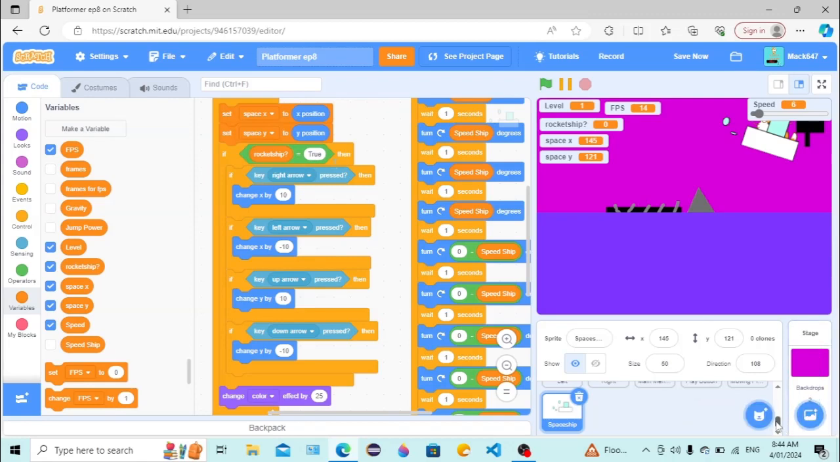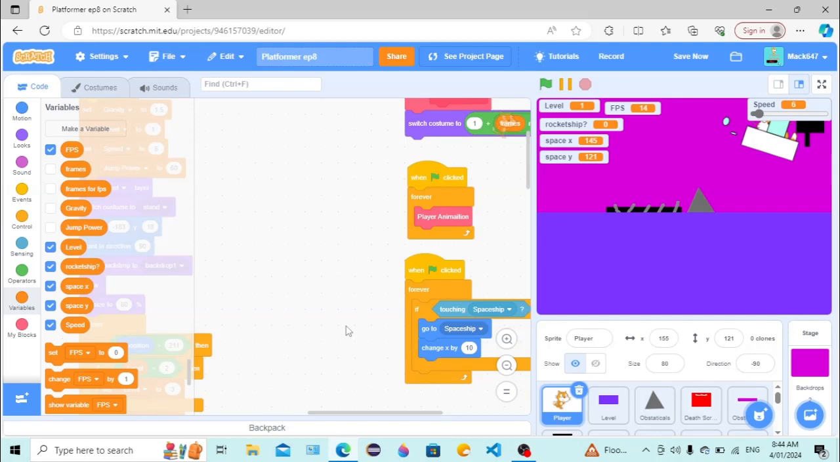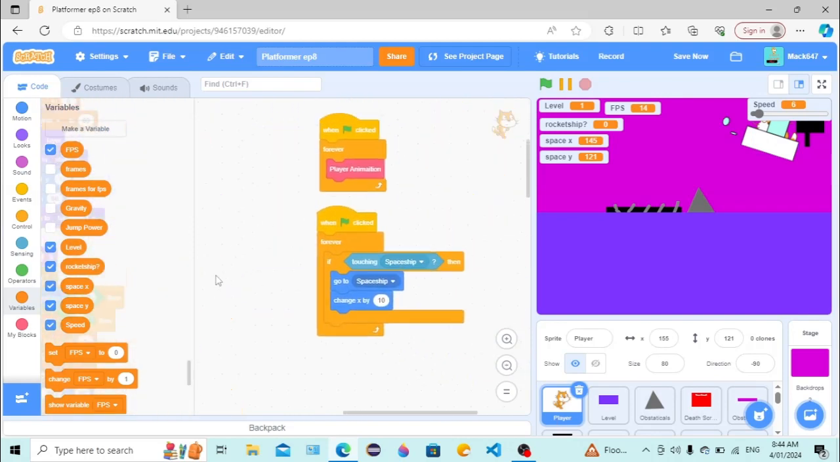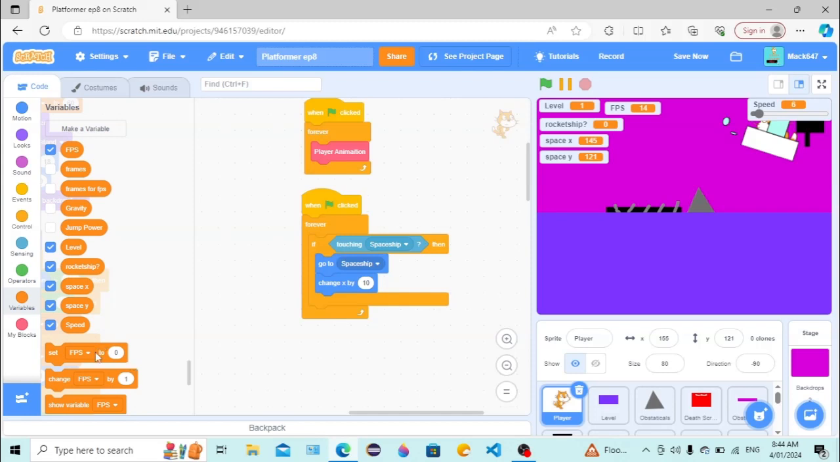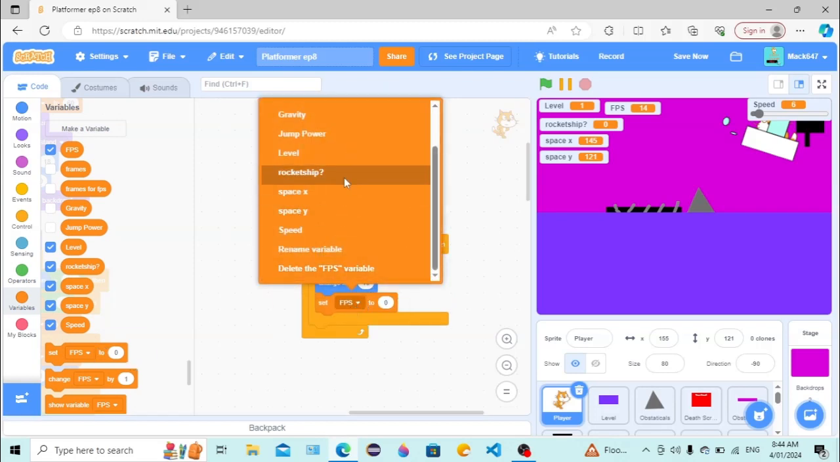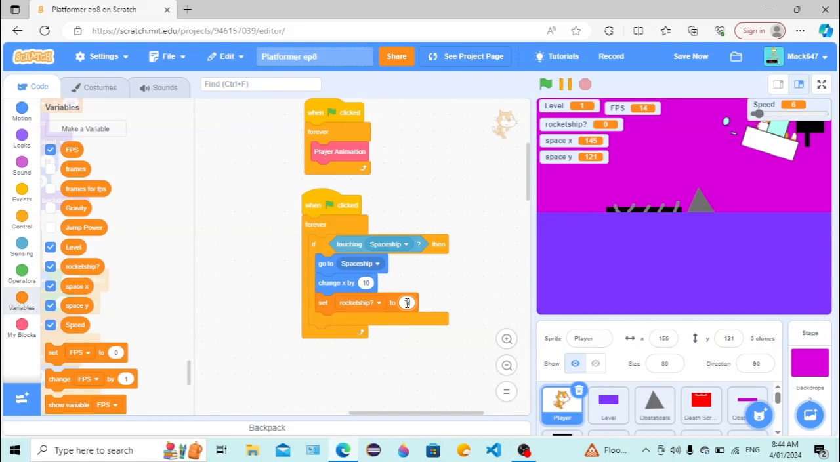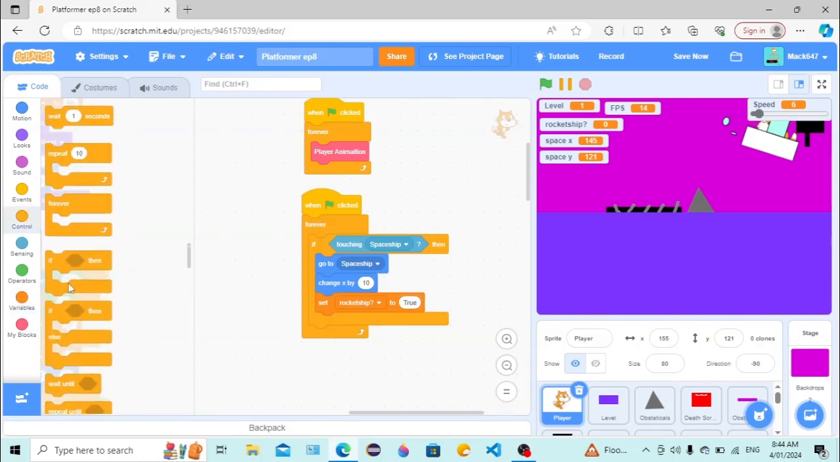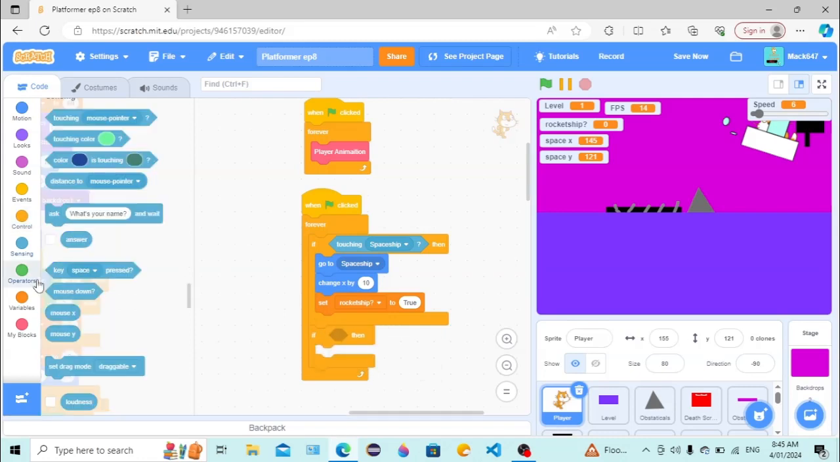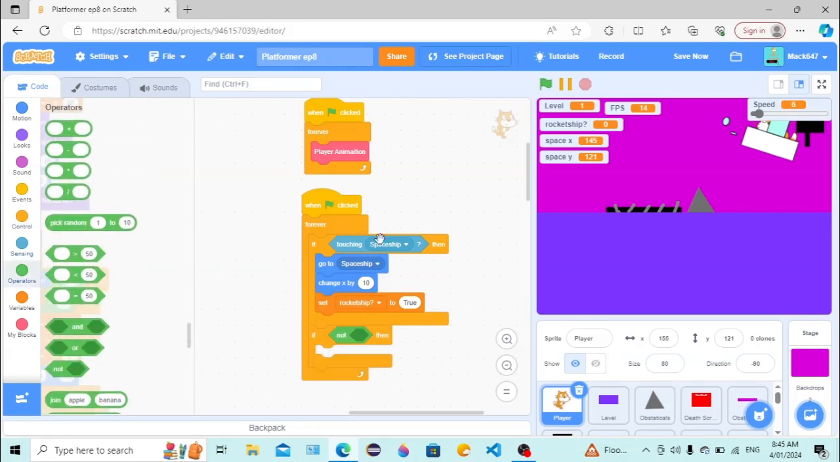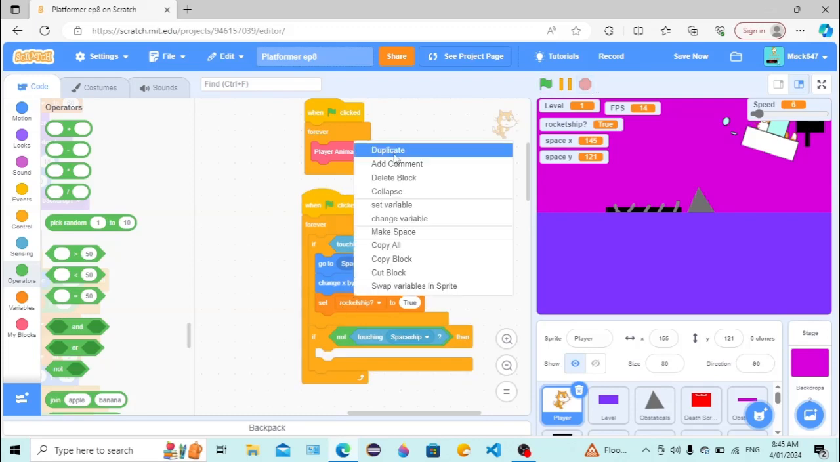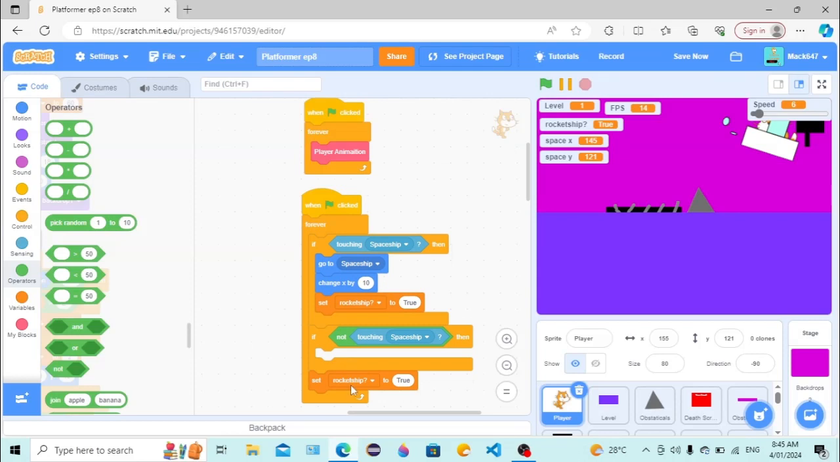So go back to your play sprite so we can set up that Rocketship variable. Should be here. Now, if we are touching the spaceship, we want to set Rocketship to true. But if we are not, then we want to set it to false. So from operators, we want to bring out this not block, duplicate that touching the spaceship and put it in the not. And if not touching spaceship, we want to set our Rocketship variable to false. So our Rocketship movement does not run. So how about we test that out?